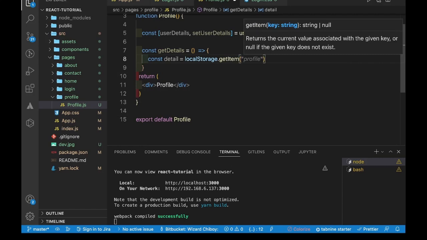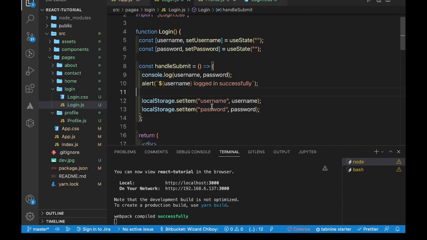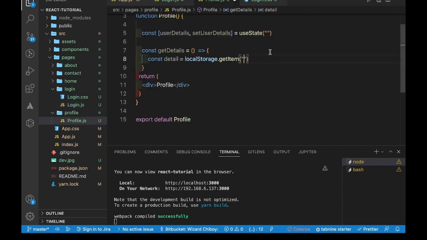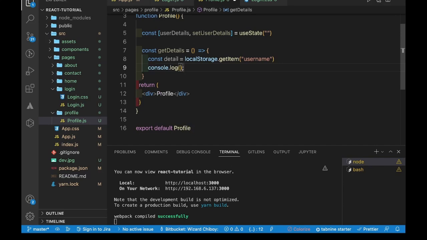Now it's going to ask me what item I'm going to get. It's asking for the key. If you remember, our key for the username was username, and our key for the password is password. I'm just going to get only the username for now, so I'm going to put in username. I'm just going to log out to make sure that I am on the right track.